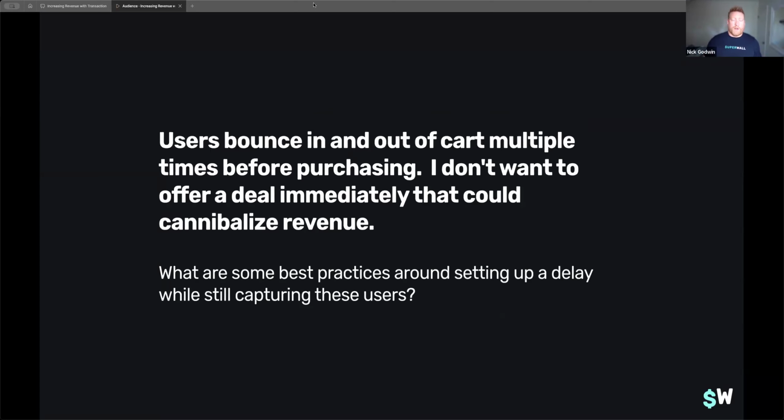Cool. Another common question: users bounce in and out of the cart multiple times before purchasing, and I don't want to offer a deal immediately that could cannibalize revenue. So some best practices that we would recommend: sometimes you can delay the transaction abandonment, but I would also recommend putting a limit on it.